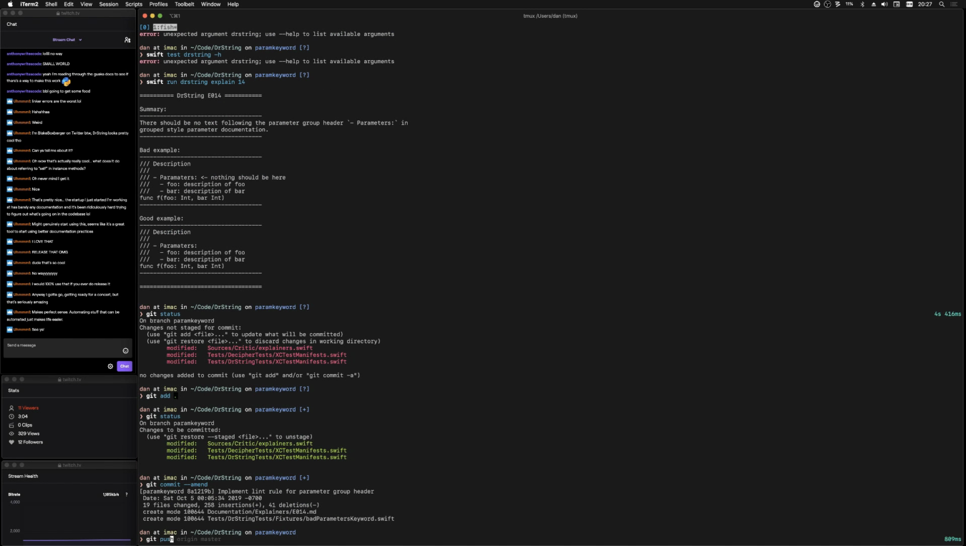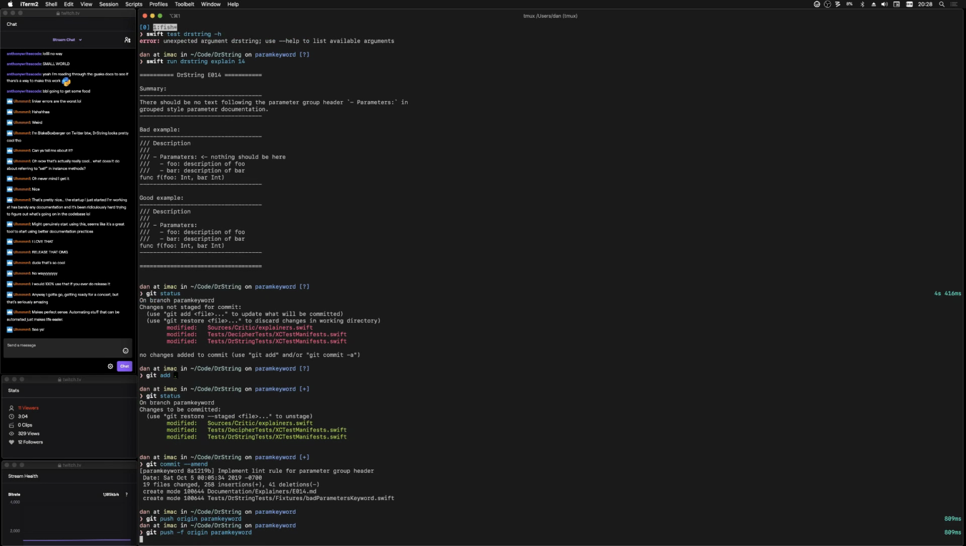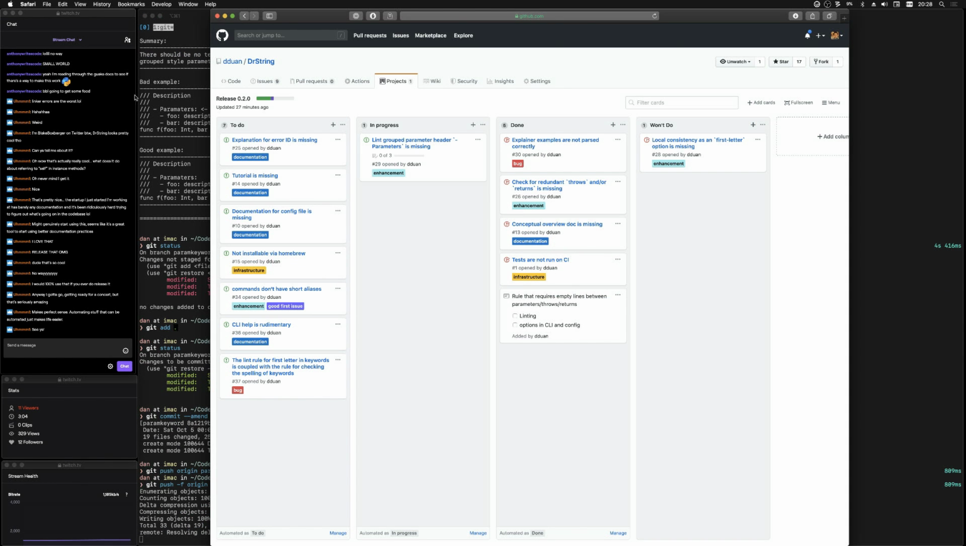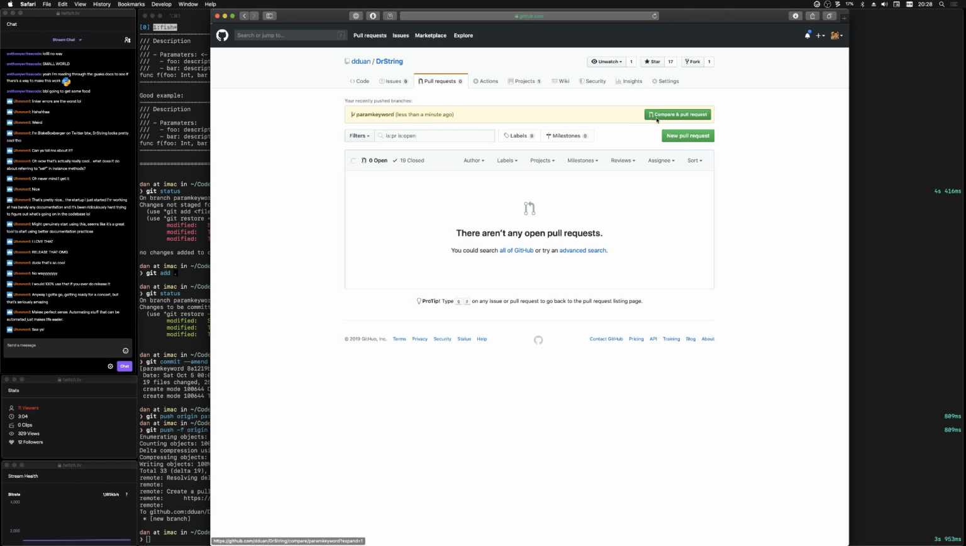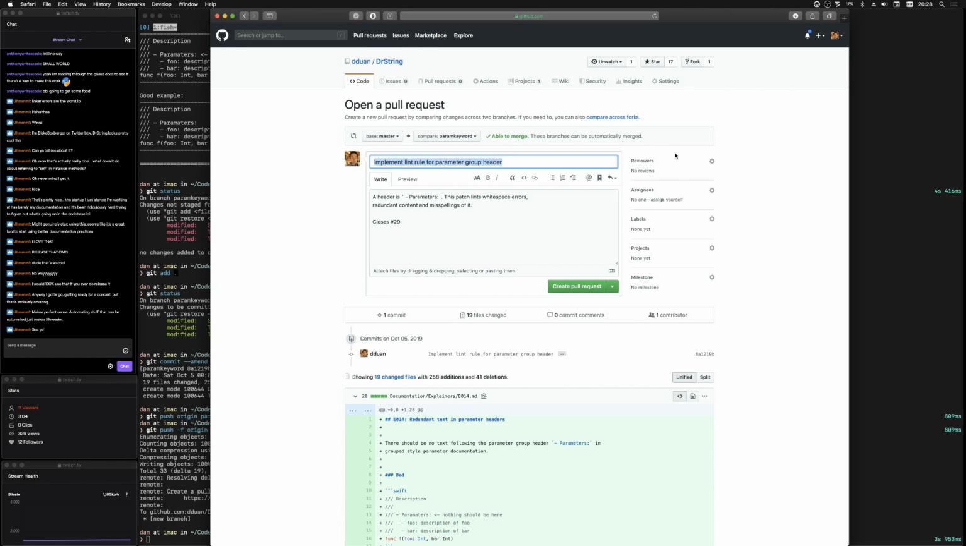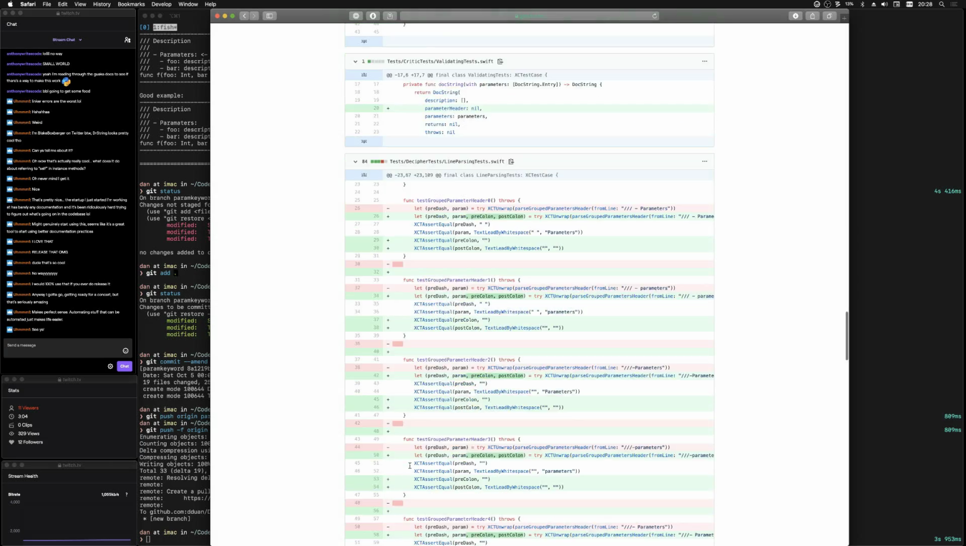Okay. Param keyword. I believe I already pushed this before, so I'm just going to force push now. And we're going to make a new pull request. Look at this, 258 additions, 19 files.